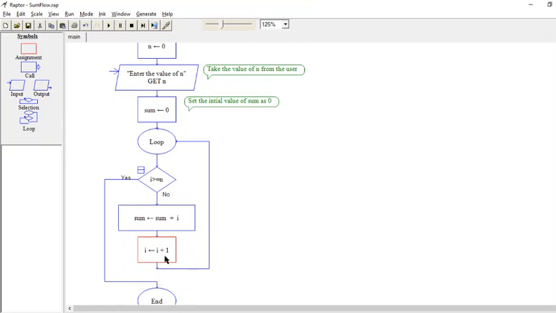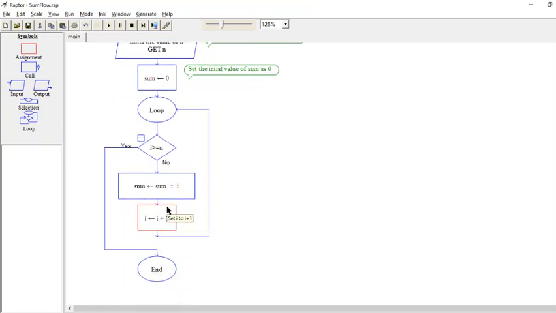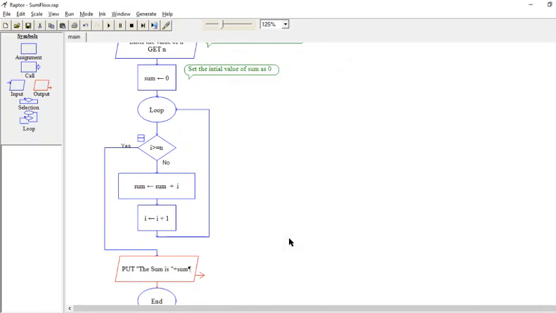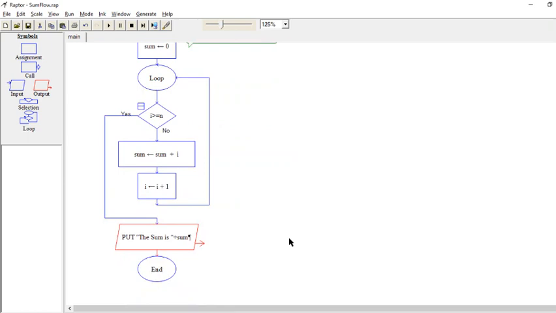Now after I'm done, I don't want to finish, I want to show the value of sum. So I will output. Double click on the operator, and you can say the sum is. It's like Java, you use plus to append. If you want to use print, then uncheck this box. If you want print ln, that gives a new line, check it. Now I have the flowchart complete.